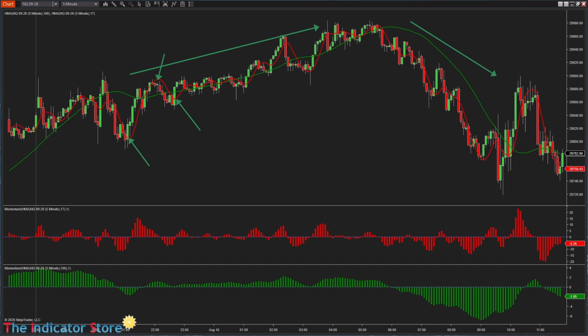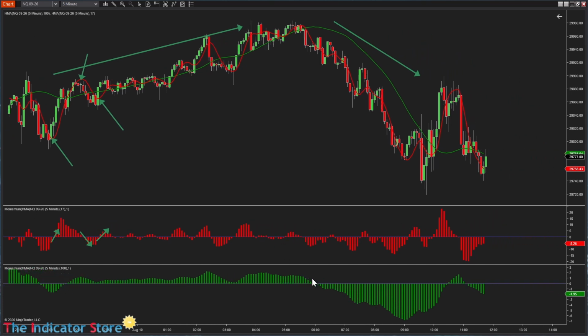Now I have a lot of signals: long, short, long. Each time there is a crossover we have a signal, and we can use the other momentum to filter those signals. So in this area to the upside, where the momentum is positive, we take only the longs. And when this is negative, we take only the crossovers down.